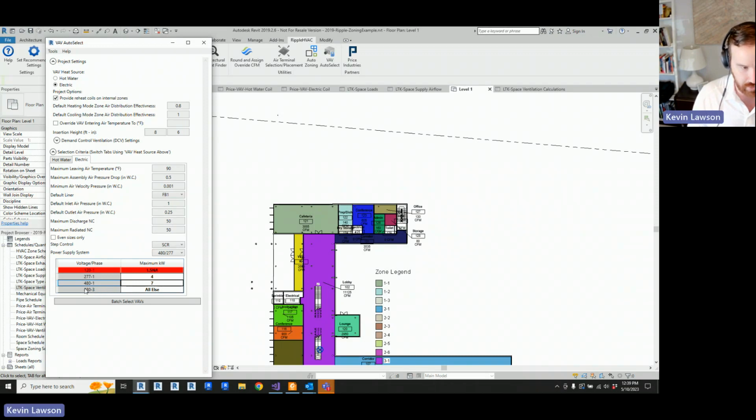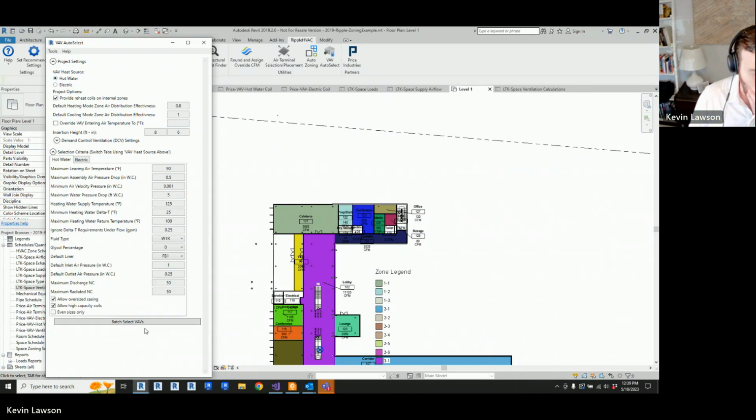So this is probably a conversation with the electrical engineer on the project. Do you want everything to be at 3-phase? If that's the case, you can make these not selectable and everything will be at 3-phase. Do you want to use single phase 277, but not single phase 480? Then you leave this, and anything under 4 kW is going to be selected at 277. But that's electric. So let's assume hot water, and let's batch select these.